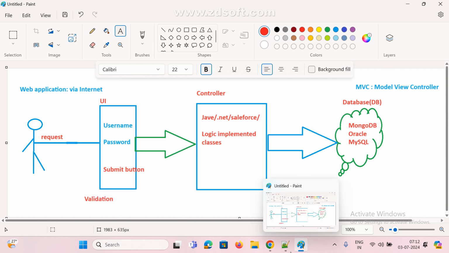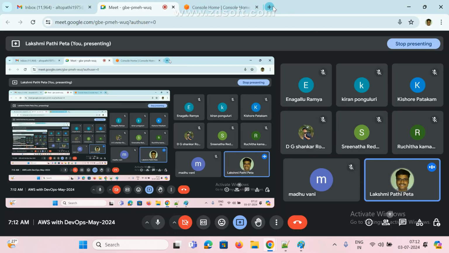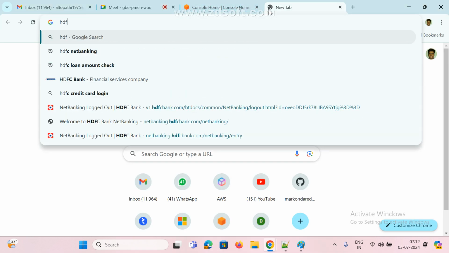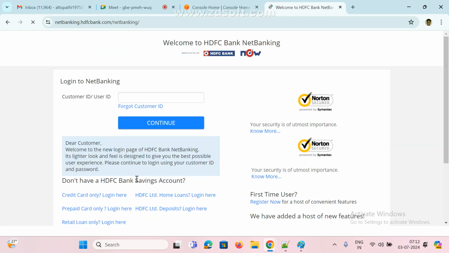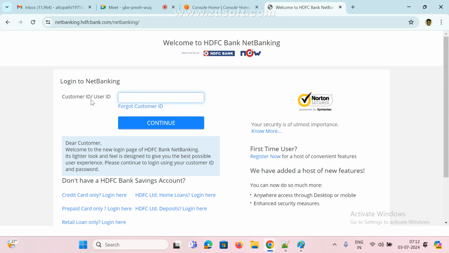Correct. Now, for example, if you come to HDFC net banking, they are giving a page. So this is the page, right? This is the UI page. UI means user; only the user can see this page. For end user purposes, they implemented one page.